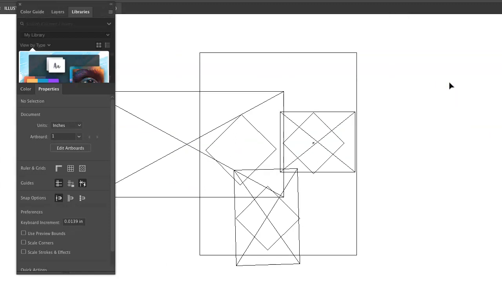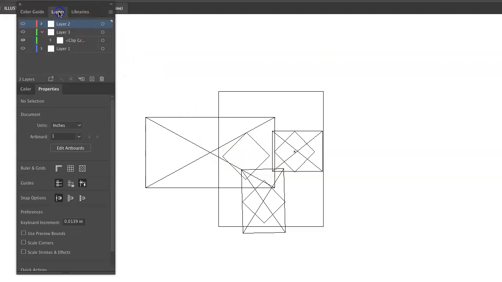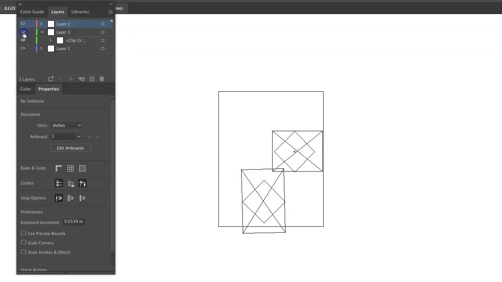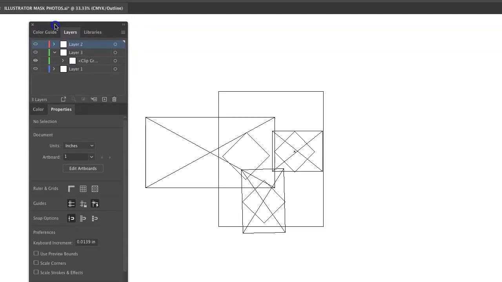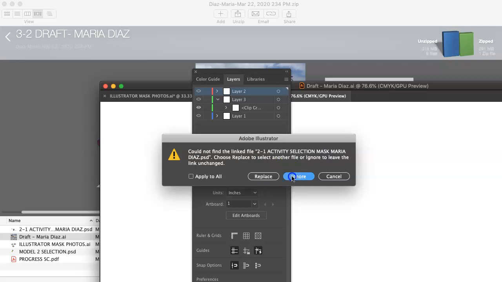Now this is not your fault, and that you've masked each of those diamond-shaped photographs this way is pretty clever. You seem to have them on their own layer, so that's good. You understand layers in Illustrator. So once again, it's asking me to, I'm opening up your draft, your Illustrator draft. I'm not finding these. Final arreglado, and so forth. Let's see what else.